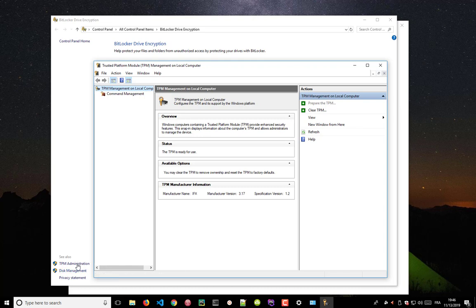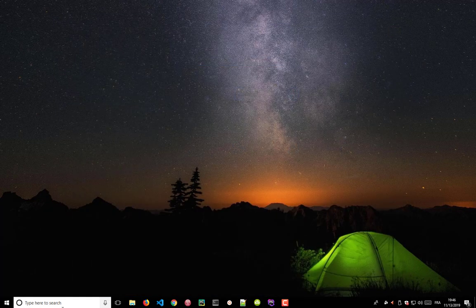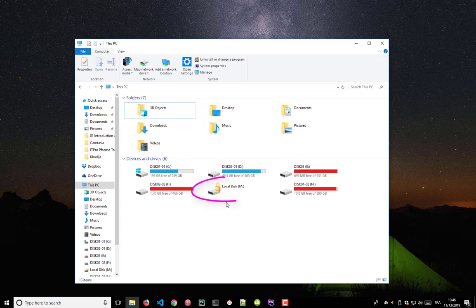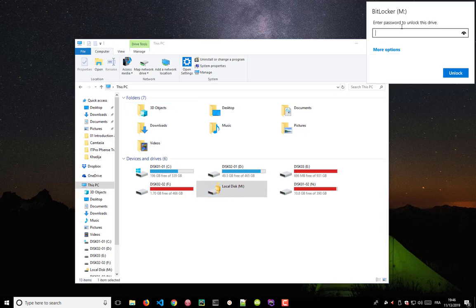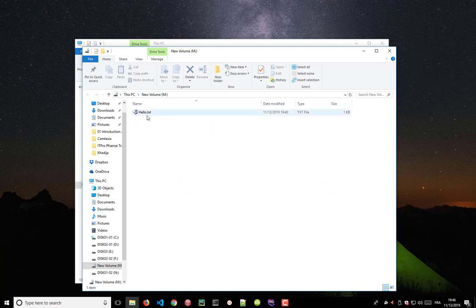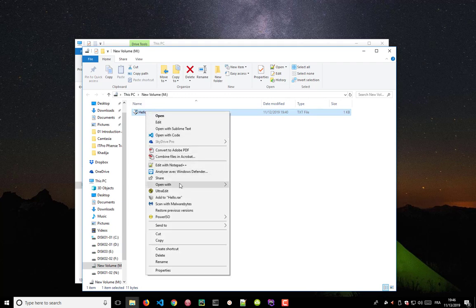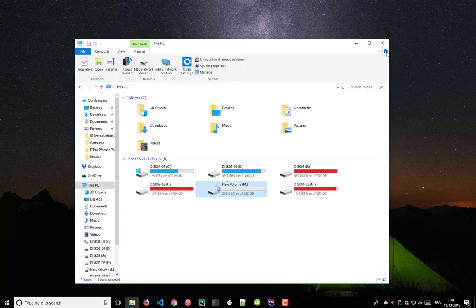Okay, so now let's check our drive and see what's going on there. So this is my PC here. Now you can see that the partition M, which has been enabled by BitLocker, is locked by a padlock which is closed. If I double click on it, I get this message here: enter password to unlock this drive. So I enter the password and unlock it. Now I get access to my partition, and this is the file that I saved, which is now encrypted. Hello world. So now you can access your BitLocker partition. So remember to always activate BitLocker in your settings, and also the TPM.